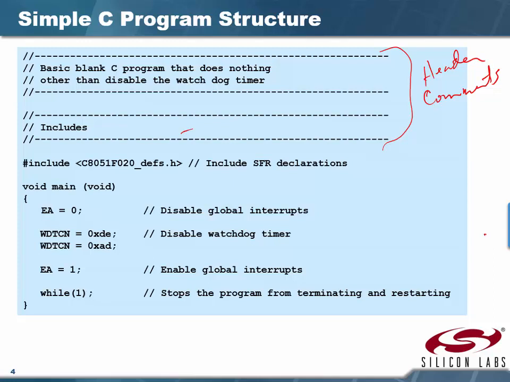In this particular case, all it says is this is a blank C program that does nothing other than disable the watchdog timer. Our includes go next. This is our includes. Actually, this is wrong. This is our header right here. This is our includes. We only have one include here.